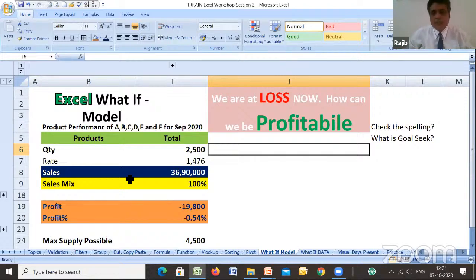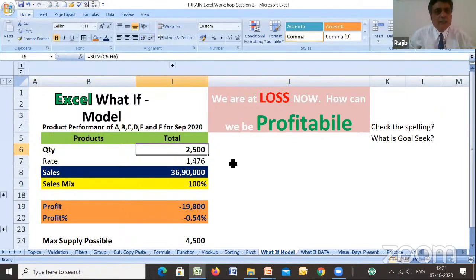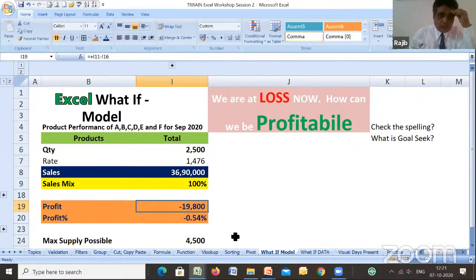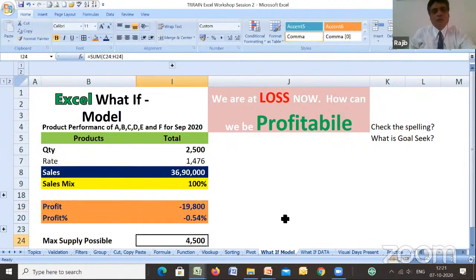So for example, for 1 second, you have got 6 types of shops over here, and for the month of sales, for September, we have sold 2,500 units, and we have sold some 36 lakh 90,000, and the average ticket size was 1476, and we have made a loss of 19,800. Now, the supplier can provide me 4,500 units, but I didn't have enough footfall at my shop, and that's why I could not sell 2,500.